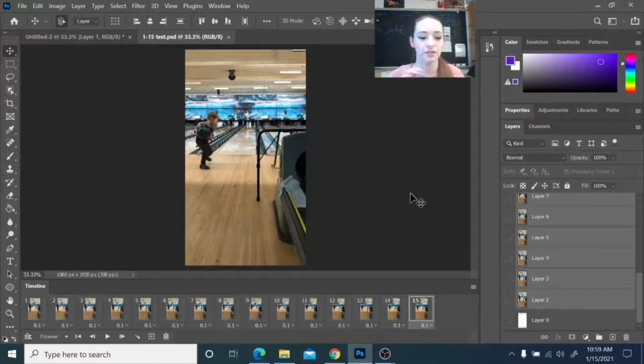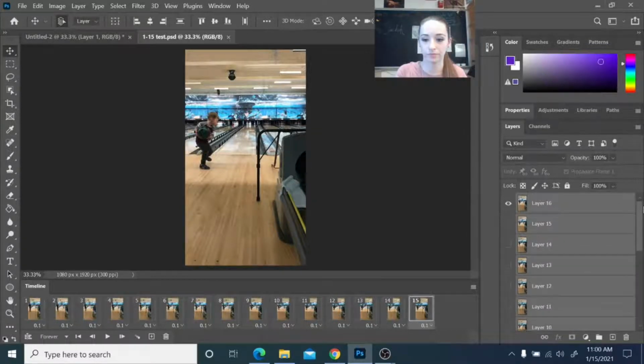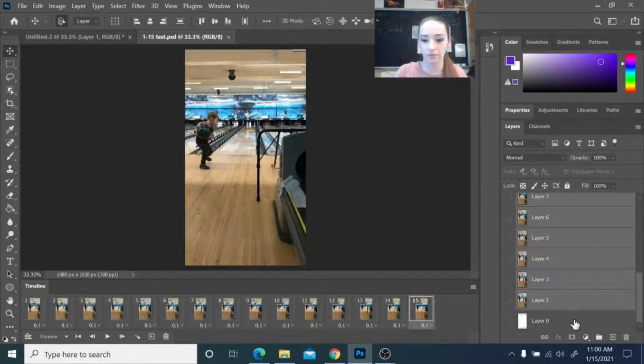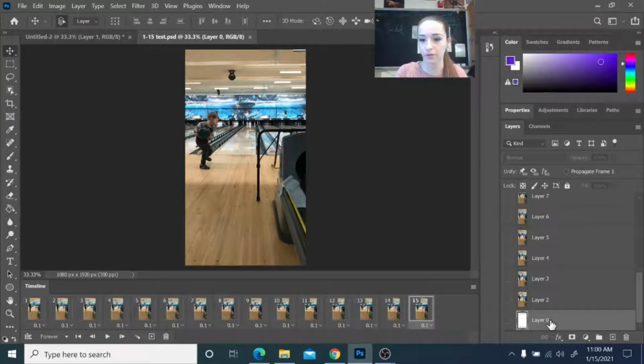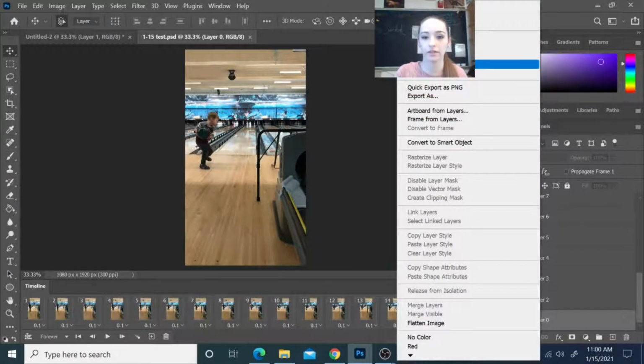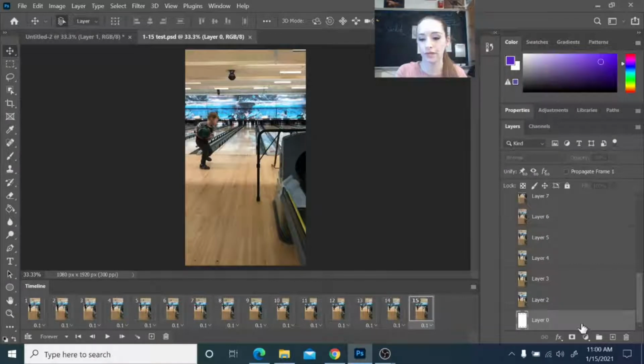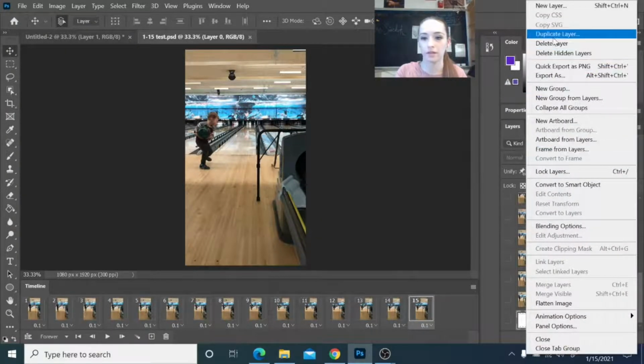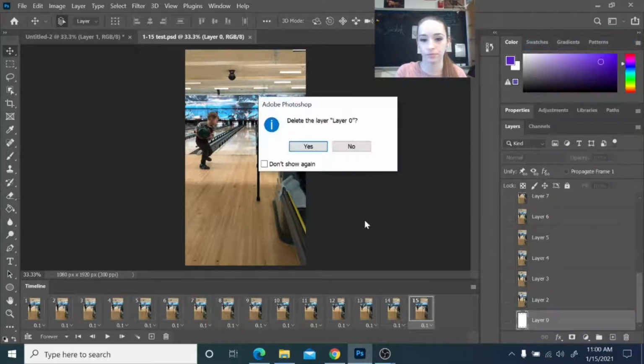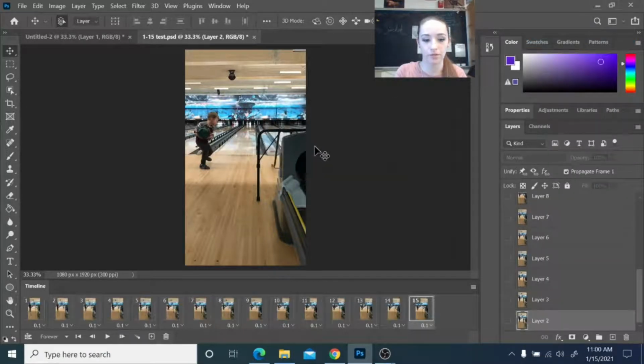All right, so this is just a selection of frames, 1 through 15 here. And my layers are showing up over here on my layers panel. I have this layer 0 here, and I'm not really sure why, so I'm going to go ahead and delete that. You can delete in multiple ways. One is to right-click and then delete layer. Or when you're selected over here in your layers panel, you can click this thing, and it's the same menu. I just don't know why that was there.